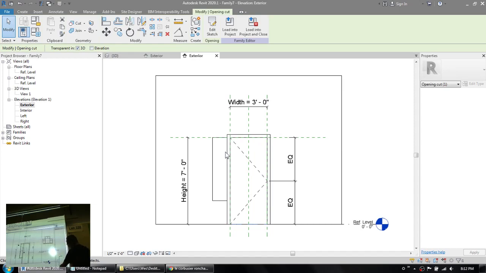So we need a reference plane for each side of the window frame and one for the glass. So we need 3 reference planes in plan for the front, back, and glass. And then up here, just based on sort of the layout of the door or window, wherever you've got a major division horizontally or vertically, you need a reference plane in those locations.